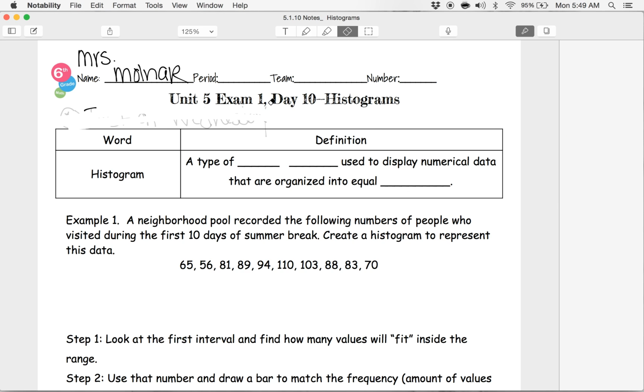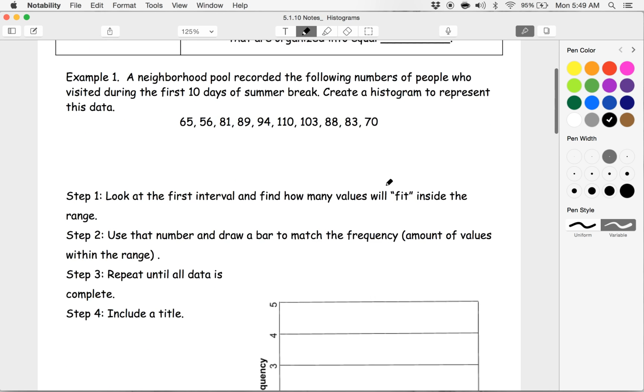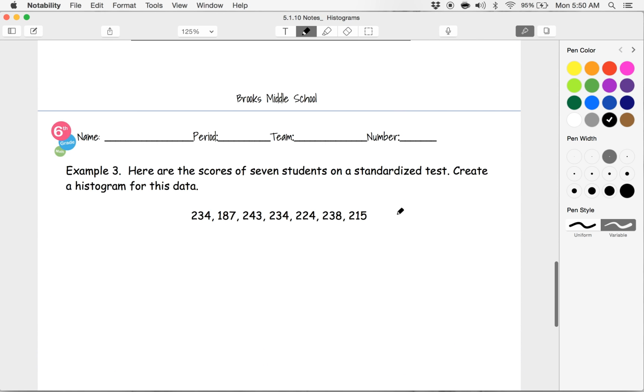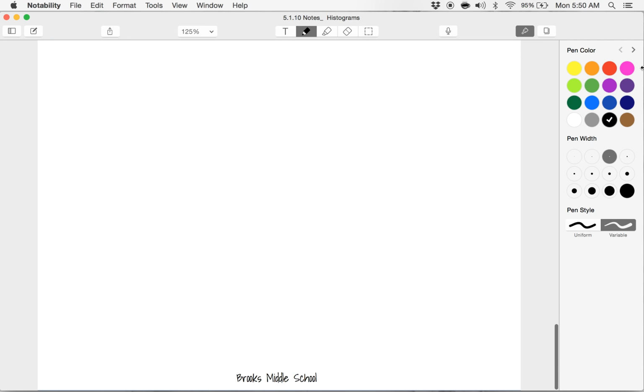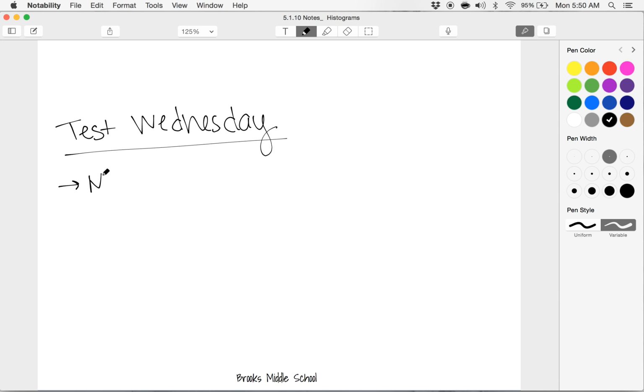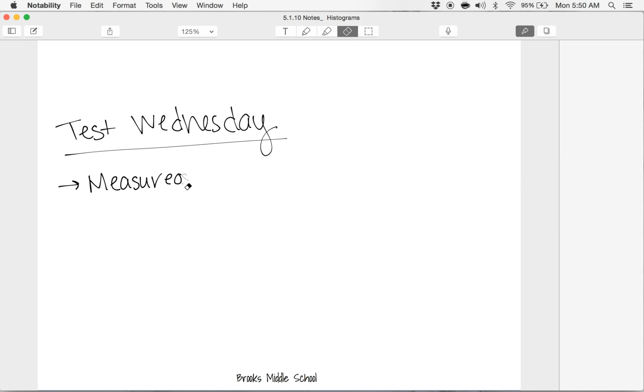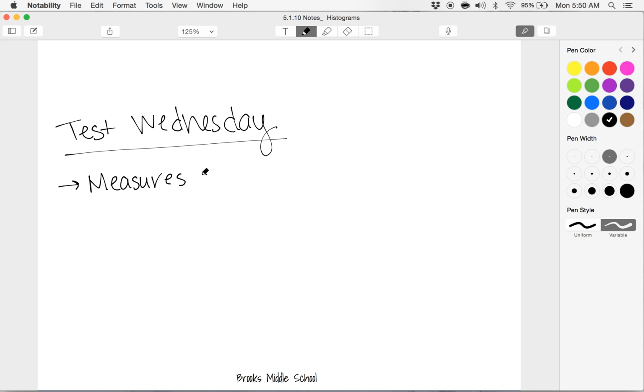So before we start talking about today's notes, I see there's a blank page at the bottom here. Go to the blank page. Couple things. For your test Wednesday, okay, you guys don't have to write this down. This is just so you can see it. You need to know measures of center. Measures, I can spell. Measures, there we go. Of center. So that's your mean, your median, and your mode.